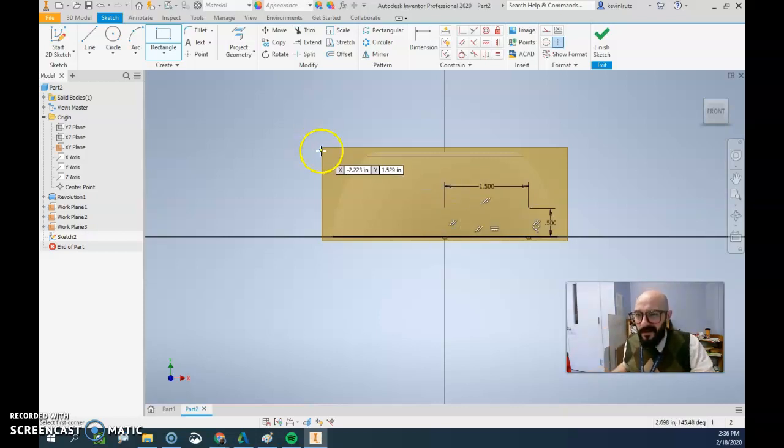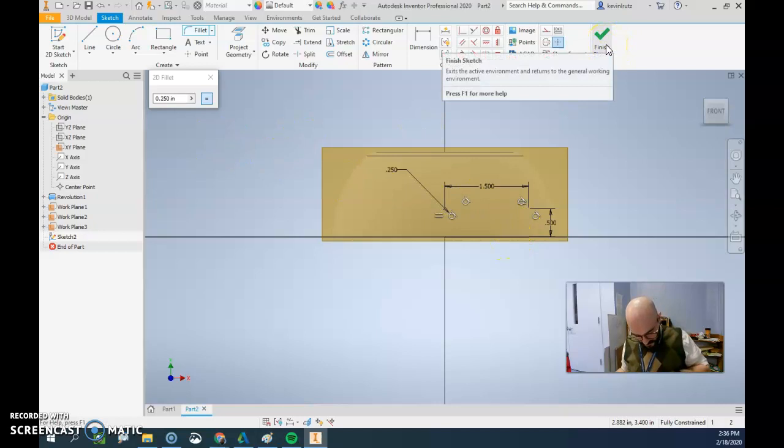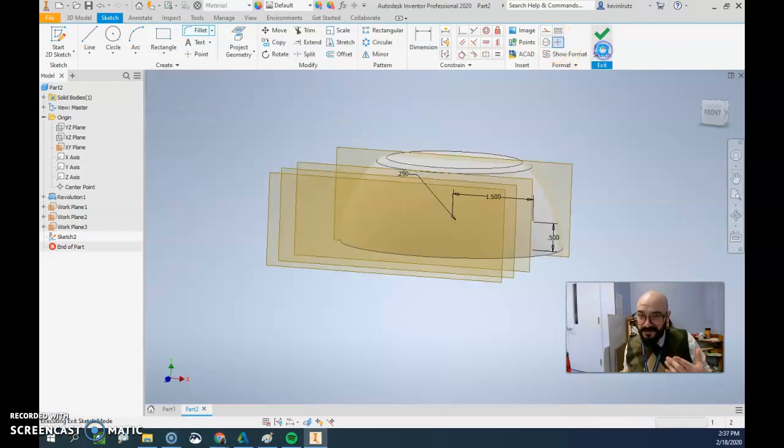Great. Now what I need to do is fillet those corners. So I'm going to do a fillet with 0.25. I'm going to pick here and here. That's 1. You just got to believe. 1 and 2. I get a little preview. Now my shape is looking the way I want it. Next step is coming. Now we're going to finish this sketch.